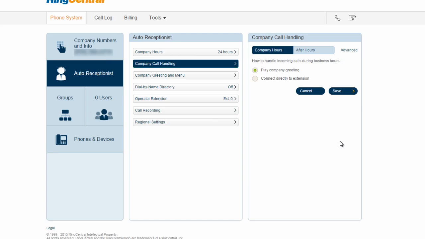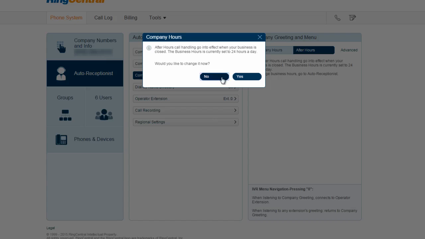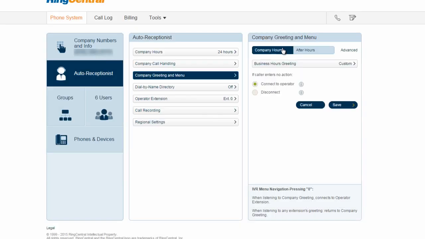And in that company greeting, it actually tells people what extensions they can hit depending on what they need and who they want to talk to. And I'll actually let you listen to that just so you can hear what that sounds like. Just an example. I'll click on this here.